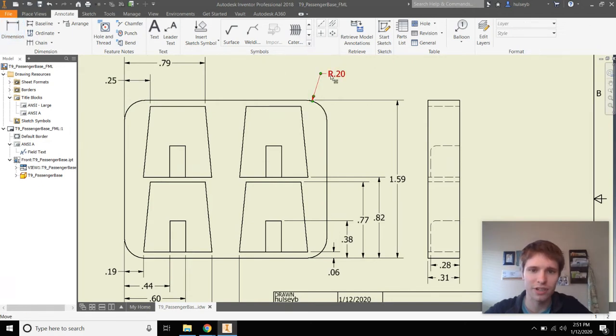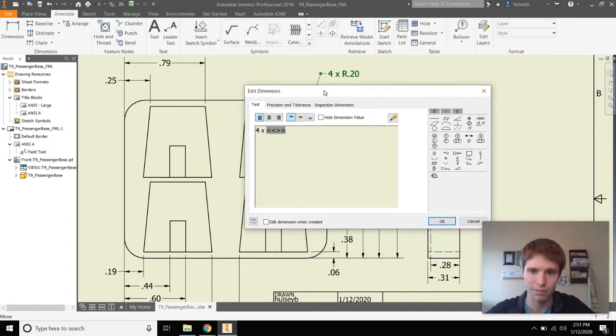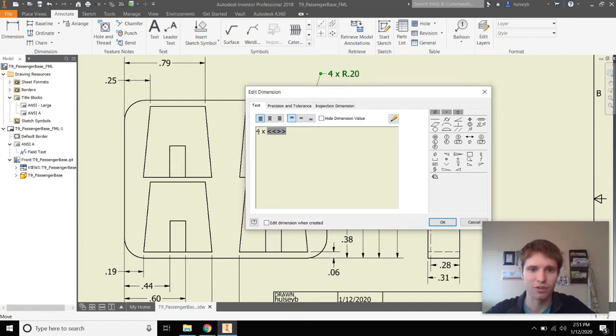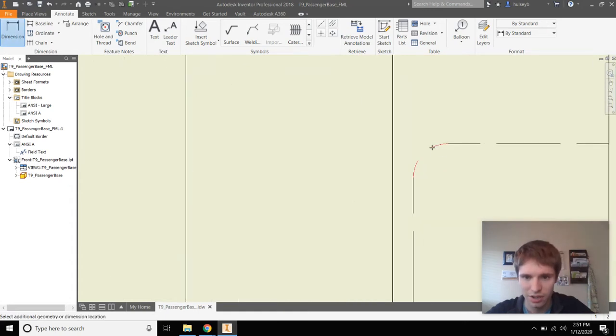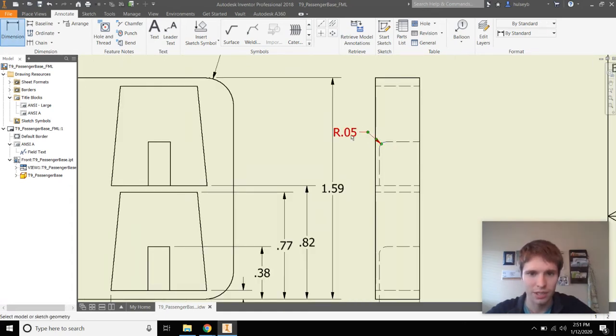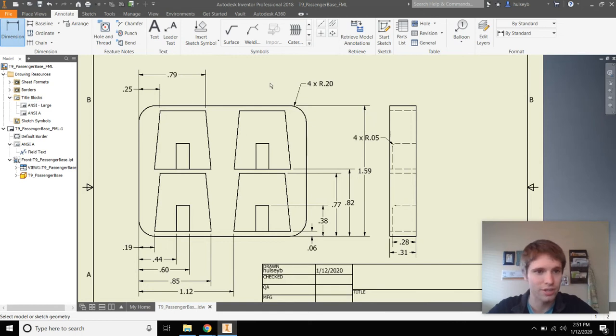I want to specify that there are 4 of these, so I can double click on the dimension and go left with my arrow and then type in 4 here. And all of this double angle bracket just means the dimension that will generate according to what the dimension number and value is. And so that 4x will show up before it generates that dimension. Okay, and then we also need this arc as well. That will be the same thing. Double click on it there and then do 4. And okay, sorry about all the noises.